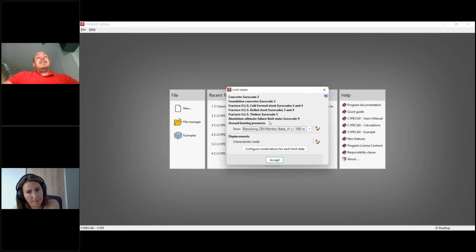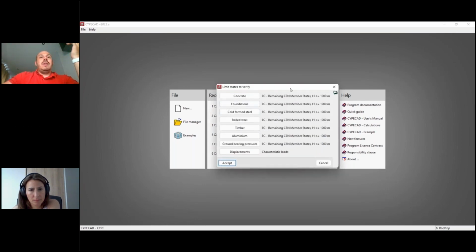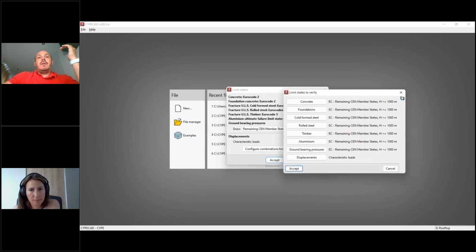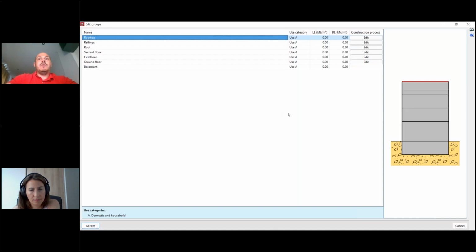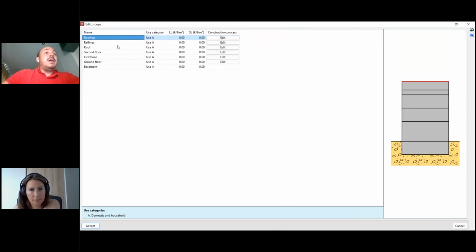Here we can set the limit states. We can select according to the codes that were selected before. Here it relates to the snow and also the combination for the displacements. I will maintain the default values here. I think for this example it's okay. And here we can also see again the same levels that we imported from CYPE Architecture.